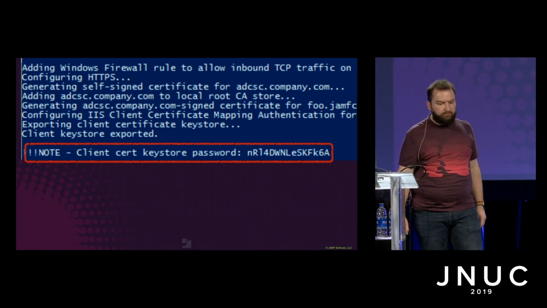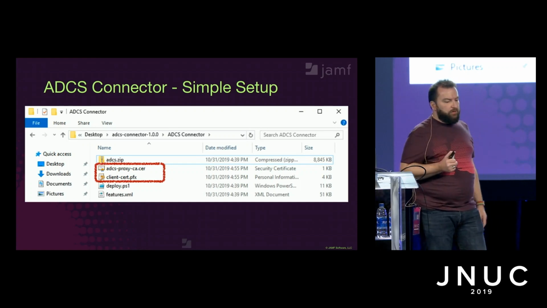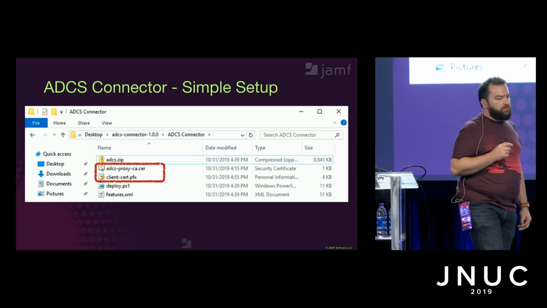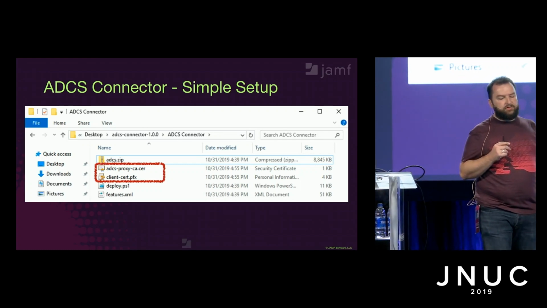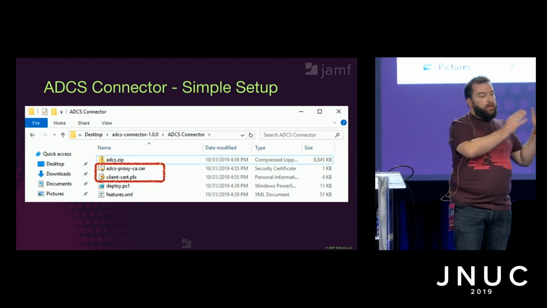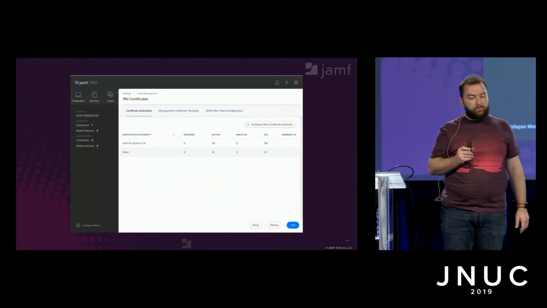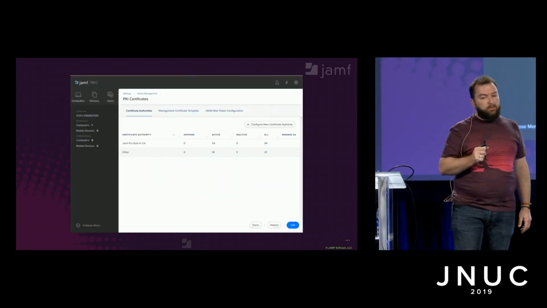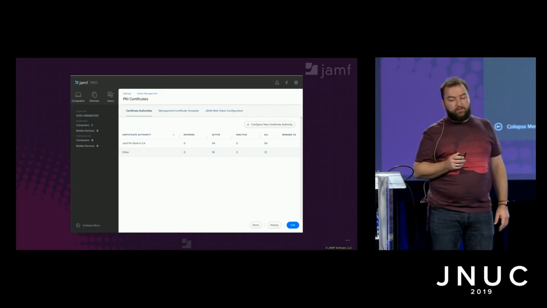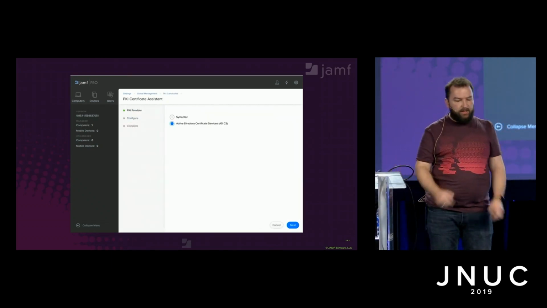Doesn't matter. So once it's done, you have in the folder in which is the deploy script, 2 new files, ADCS-proxy-ca.cer and client-cert.pfx. And we're going to need these two to configure the connector in Jamf Pro. So now we go to Jamf Pro, we go to Settings, Global Management, PKI Certificates, and we're going to click on Configure New Certificate Authority. And this is where we're going to pick Active Directory Certificate Services, ADCS.